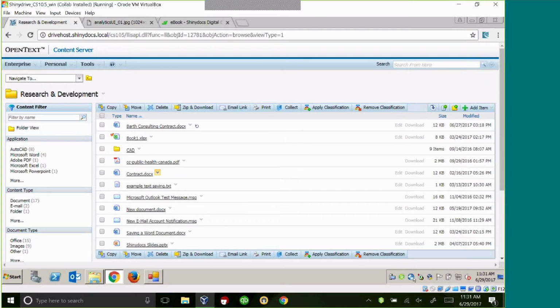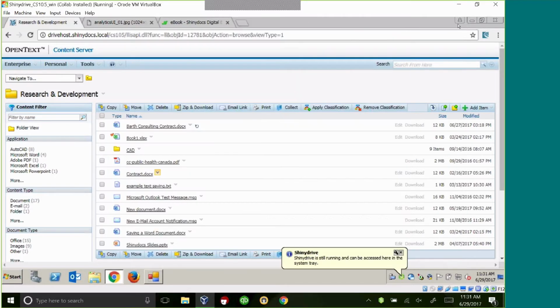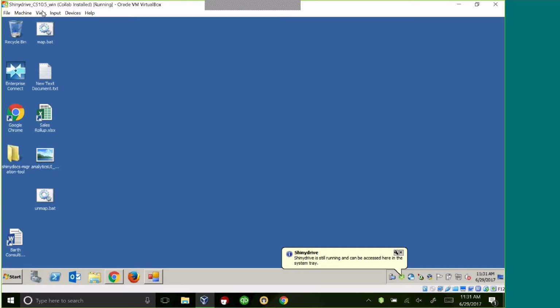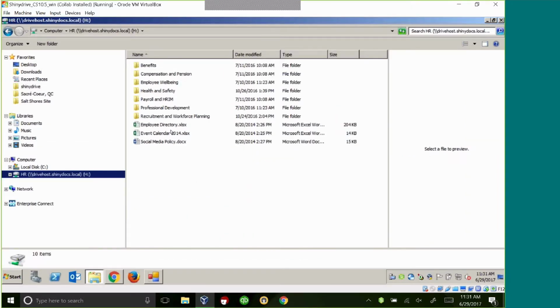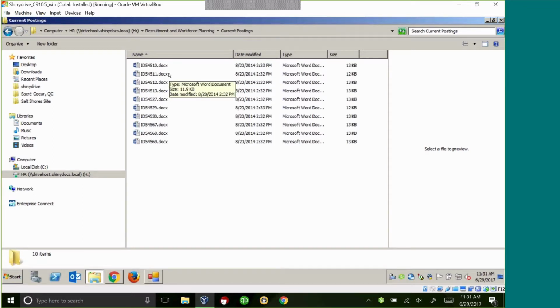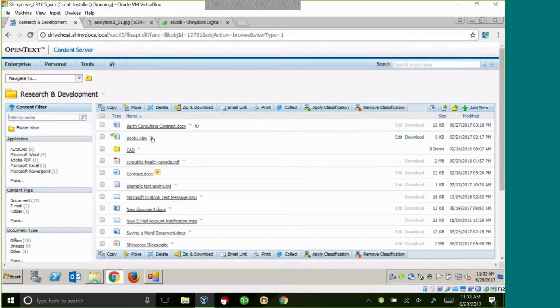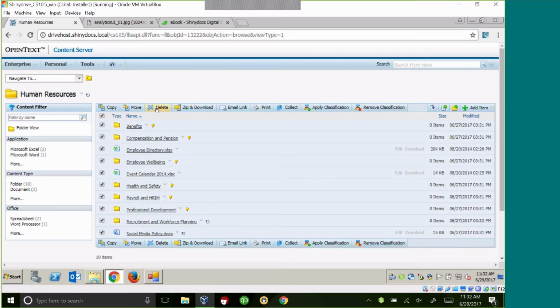What I'm going to do actually is have a look at just an old shared drive, and we're going to look at its migration from a couple of different perspectives. Here's an H drive. This is data that kind of looks like human resources data, and a lot of people have been using it for a long time. There's some current postings in there. I'd love the people who are using the H drive to use Content Server. So if I go into Content Server and say, hey, I want you to work here, well, what happens in the event that all that data is not there?